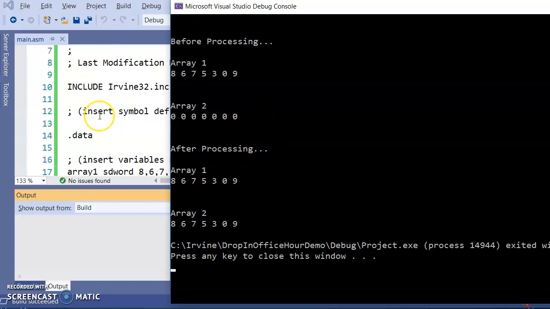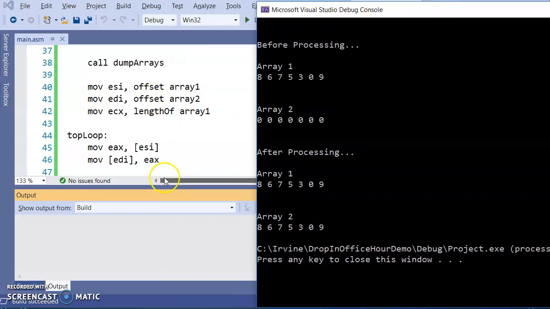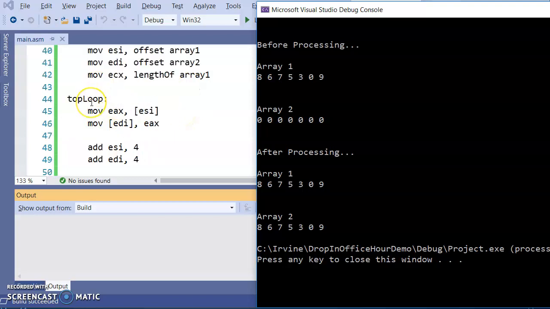Okay, so for copying, what we've seen up to this point, in other words, before Chapter 9, the way we would have done it: in this case, I'm loading both ESI and EDI with the pointer to each of the arrays. ECX is going to have the length. Inside the loop, I'm taking from the source array with ESI, loading into EAX, and then I'm taking what's in EAX and loading the destination array. The reason why I can't do ESI to EDI is because we can't do memory to memory. That transfer is not allowed.